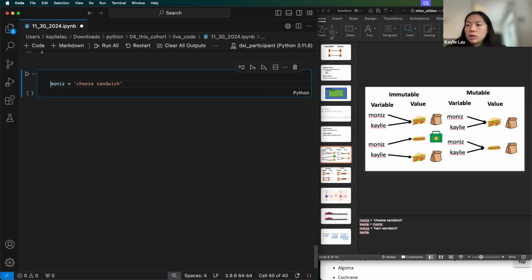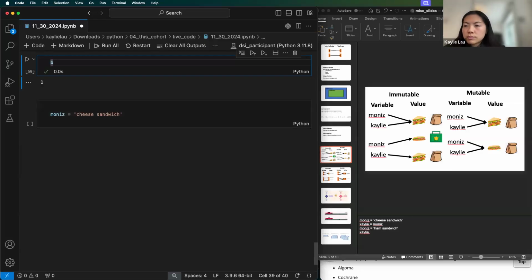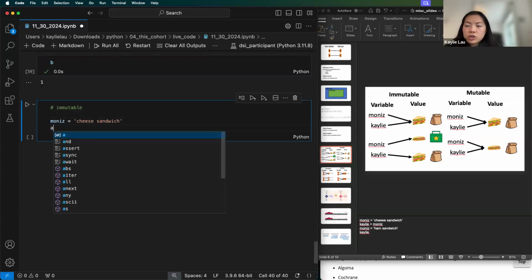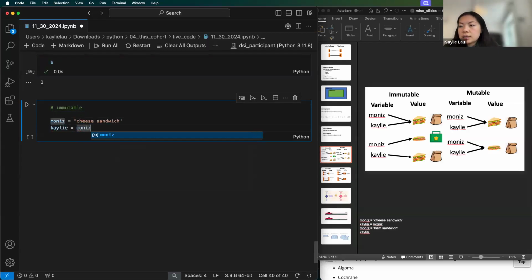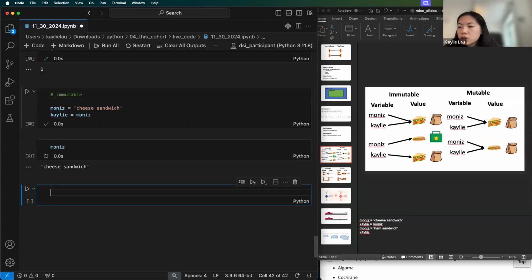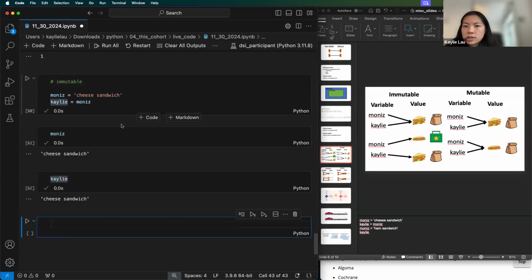I'm going to write immutable here. Now, Moniz has a cheese sandwich, and I also want a cheese sandwich, so I'm going to say Kaylee is assigned the value of Moniz. Now Moniz has a cheese sandwich and I have a cheese sandwich.